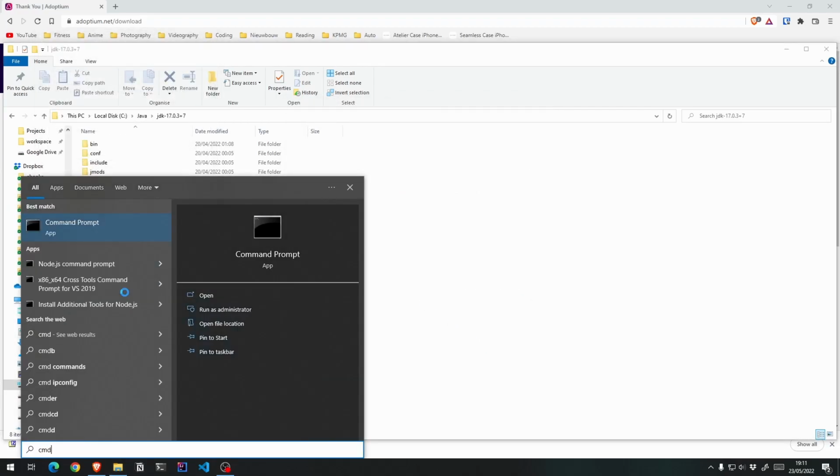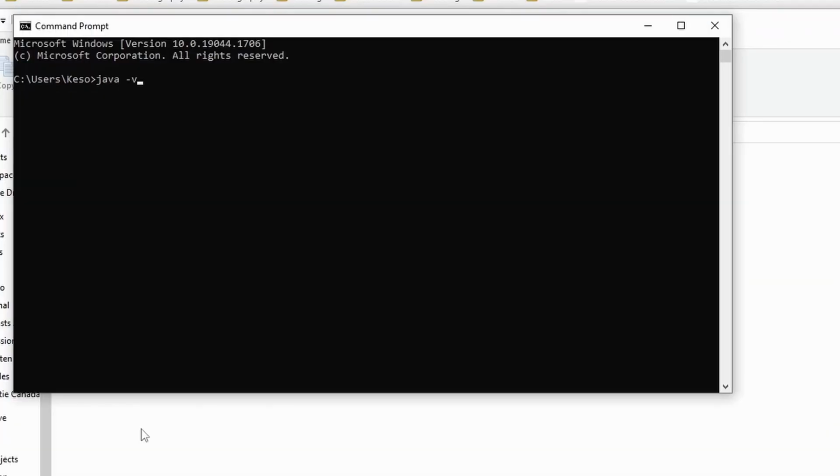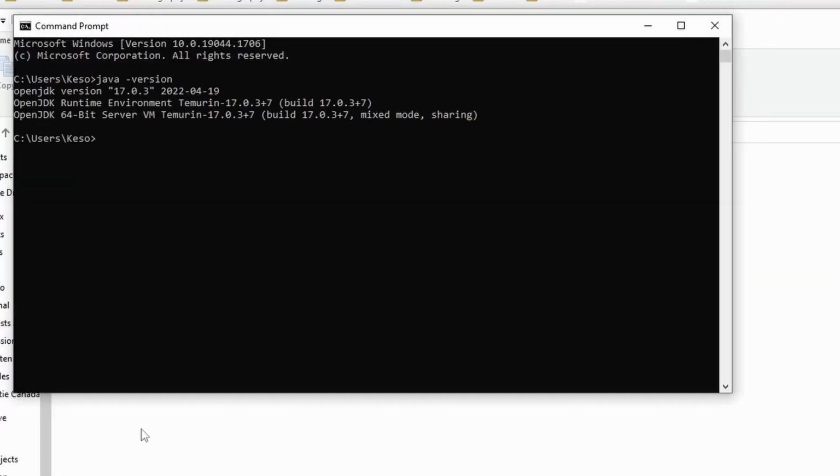Click on Start and type in cmd for command prompt again. Type in java -version and now you should have Java installed on your machine.